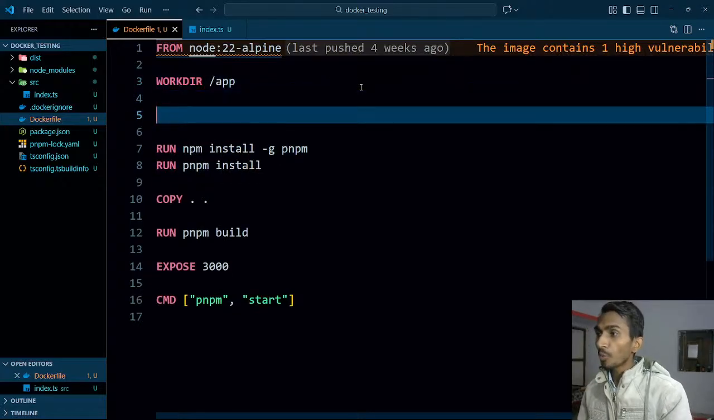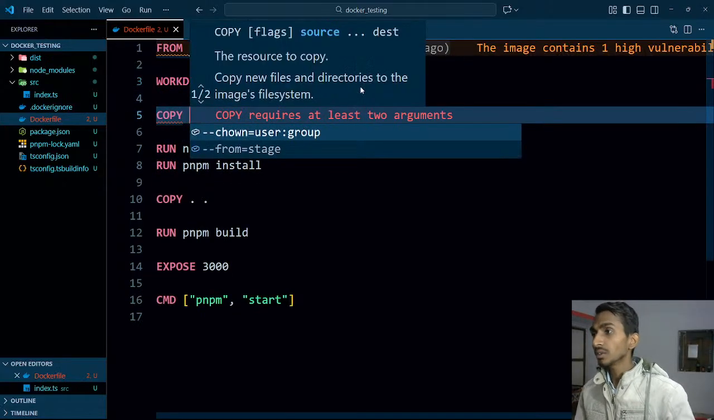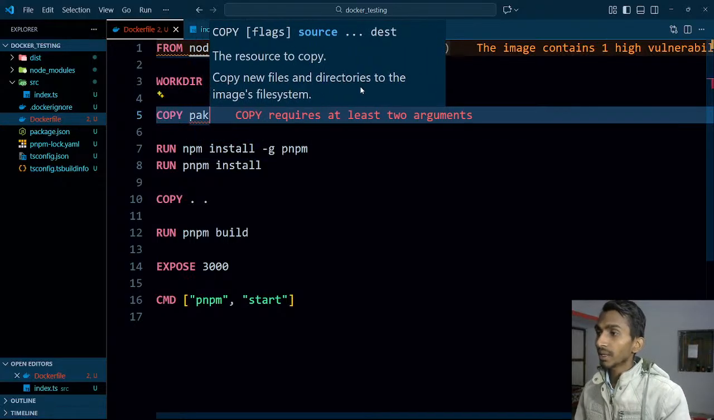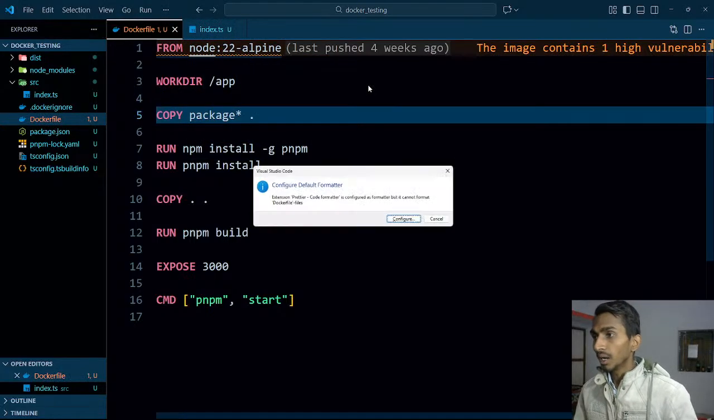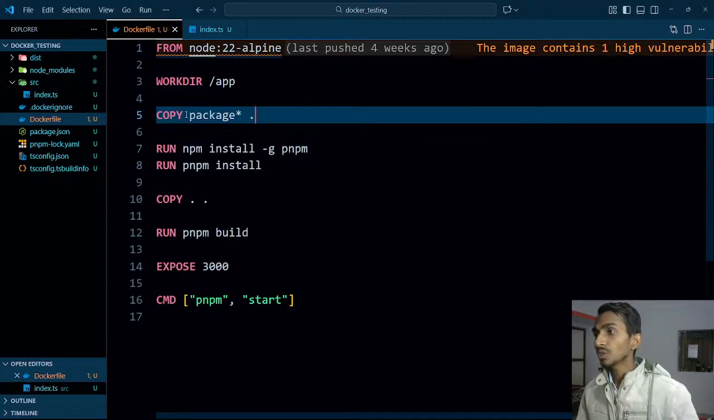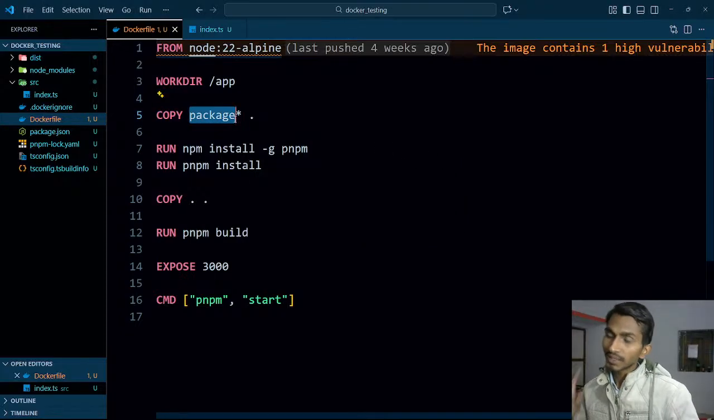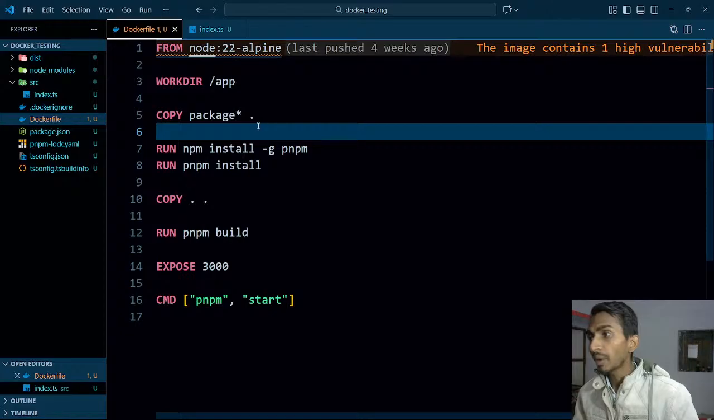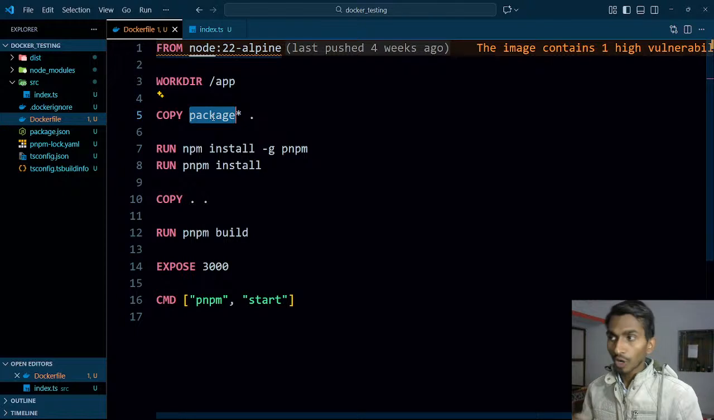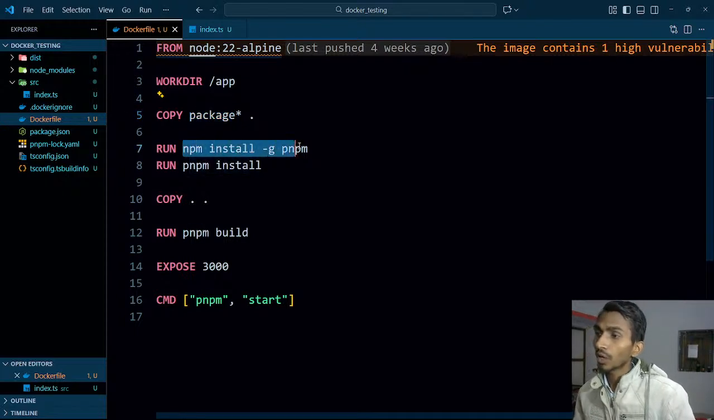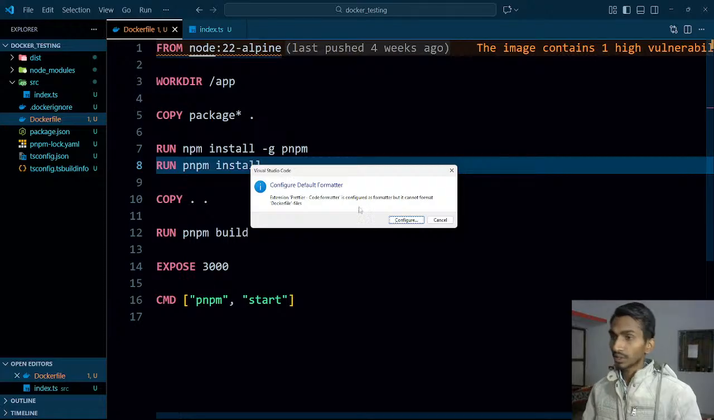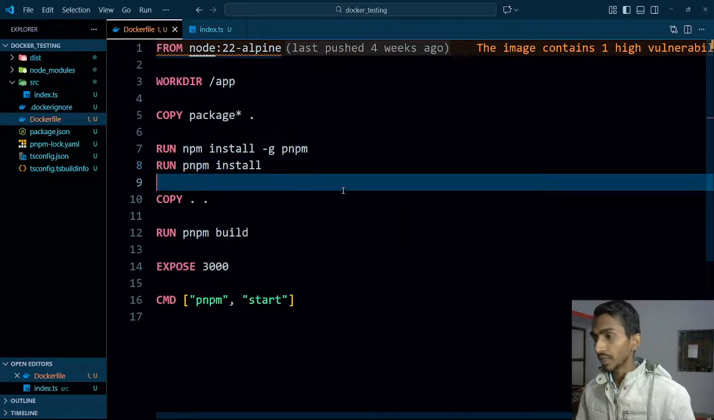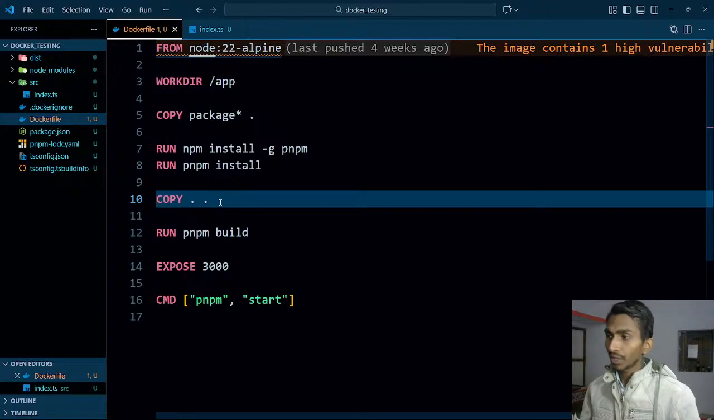For that, we need to copy package-related things separately. So I'm saying copy everything related to package, that starts with package, inside the source directory, and you have to copy it to the destination. Why am I doing it? So that I should be able to install, because without the package.json file I will not be able to install. And now if I run npm install globally and this, it will be able to install. And then we can just copy everything. Then we don't need to even worry about that.